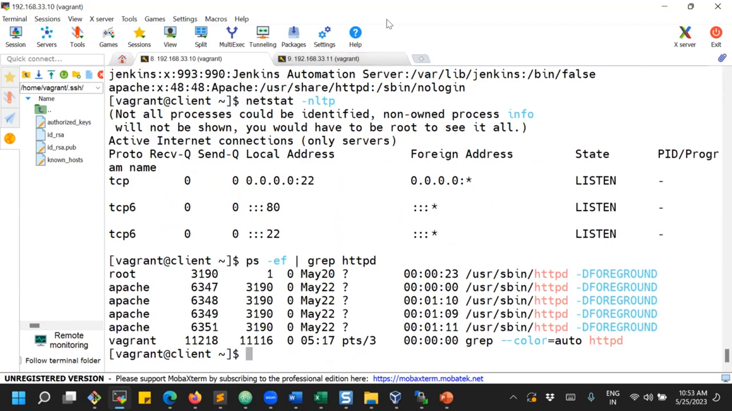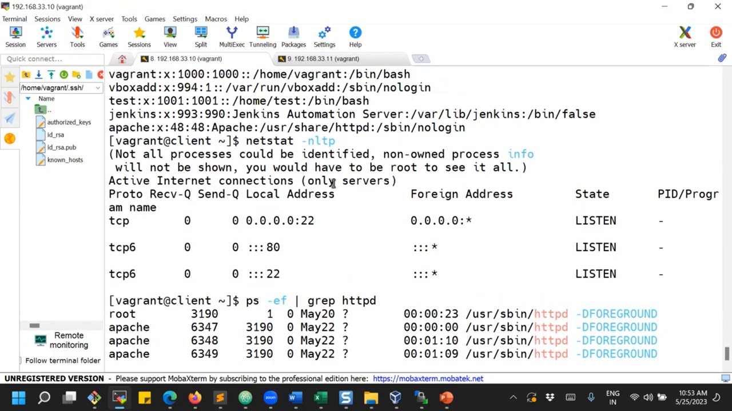Sir, what about the bin false shell? Yeah, bin false is also the same concept. Either you can use no login or bin false. These two types of shells represent system account IDs. That means you can only use them internally in the system, but you cannot use them to access the system remotely or to run commands remotely. Both are the same.